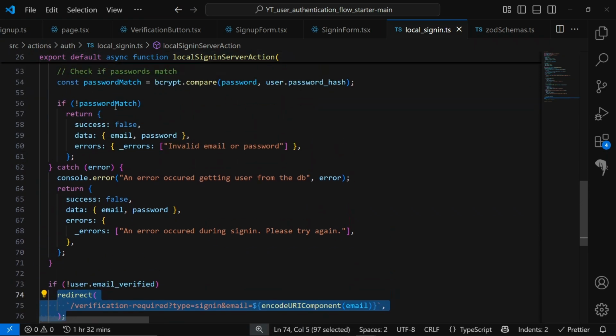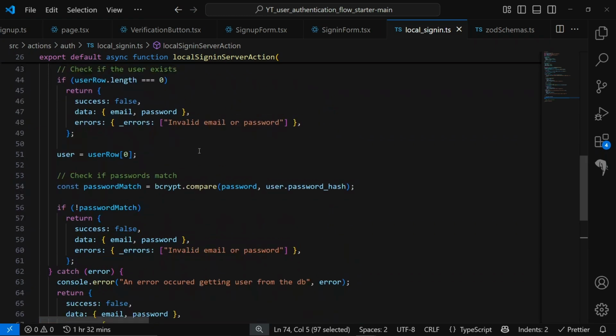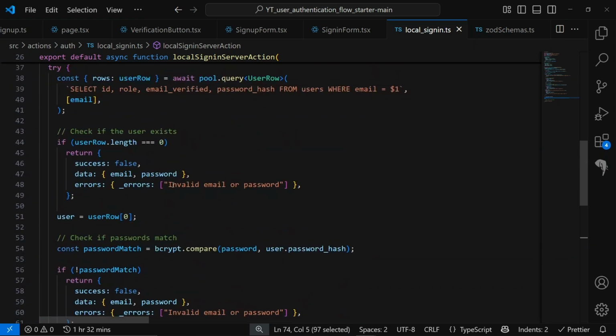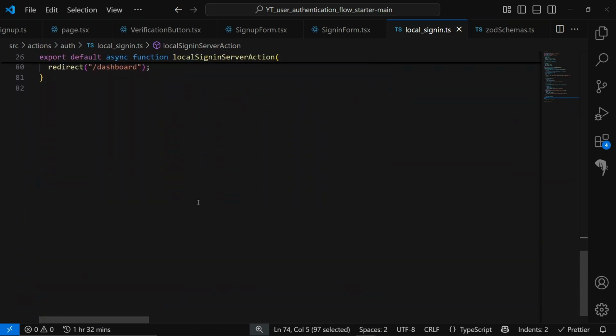If their password does not match, then we tell them that either the email or password is not correct. We're not going to tell them that it is actually the password, so that a stranger will not be able to guess which email has been used to register an account on our application. Okay, and if the user does not exist, we're also going to say invalid email or password. So that should undo our sign in process.